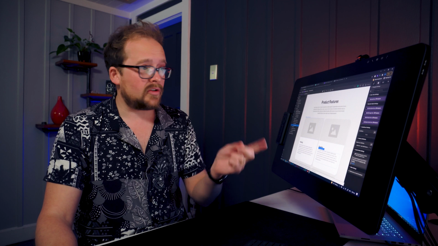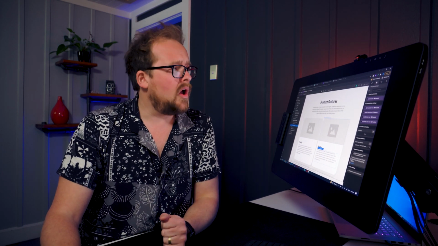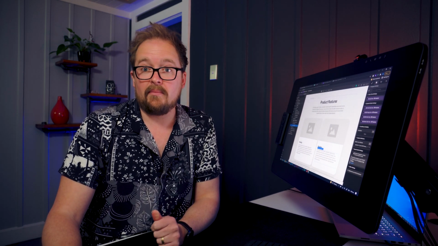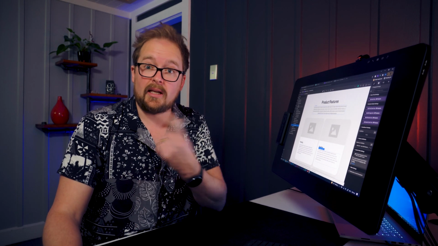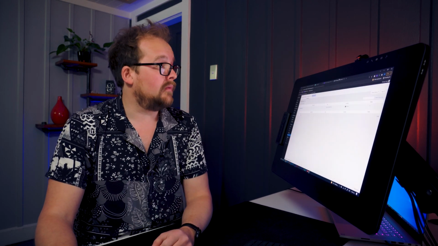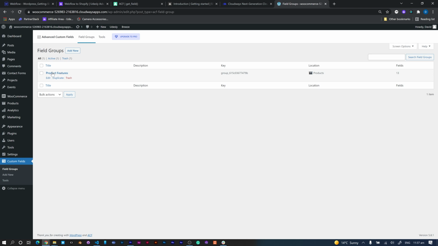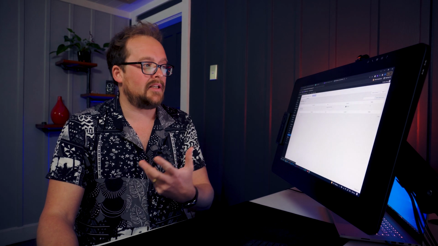feature. So first things first, we're going to go over to WordPress and configure the custom fields that we're going to need in order to get it to work. So here I am, and I've created a specific field group called product features, and that allows me to set this up and configure it.